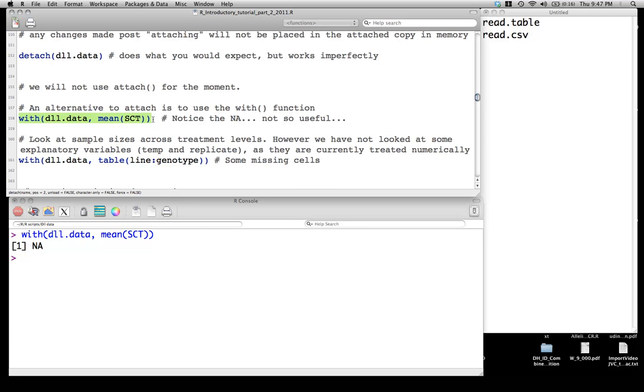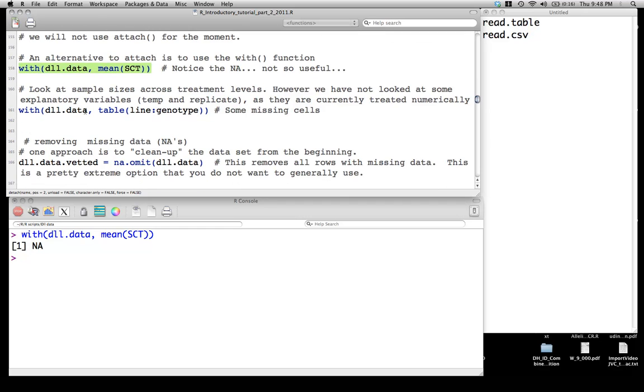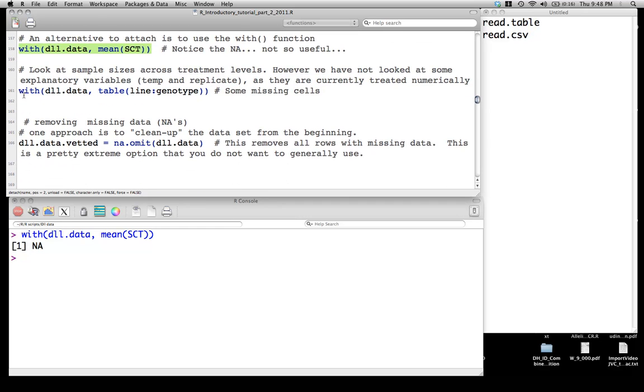So that's not so useful. Well, what's going on? We'll come back to that later, but basically that's because by default the function mean, when there's missing data, just reports missing data for everything. So it's letting you know there is missing data and you have to make a decision about how you want to deal with that, which is quite trivial to do.